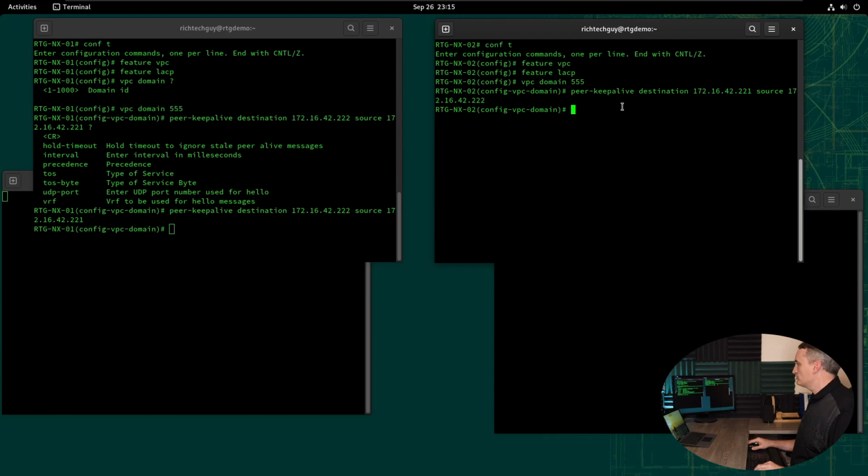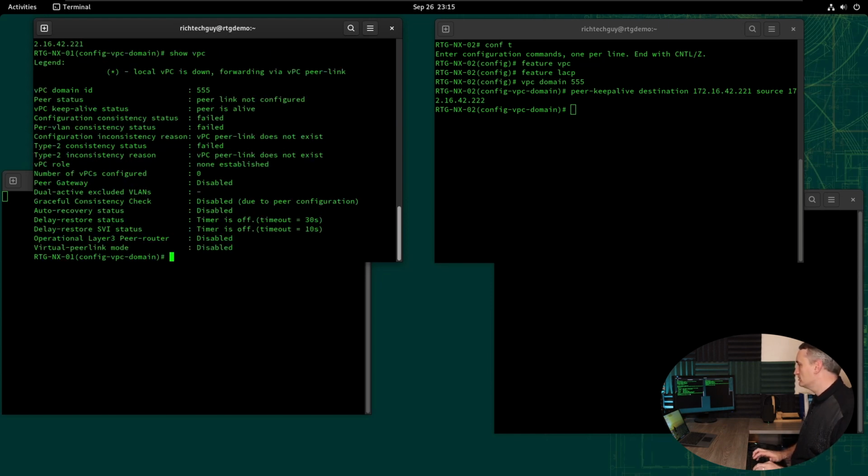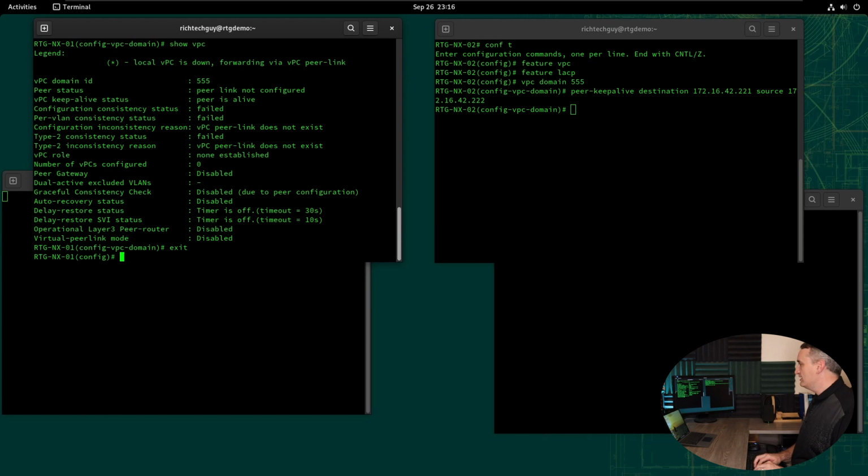Okay, so I've got the VPC keep alive configured. At this point, if I were to do a show VPC command, you'll notice it will say the peer link is not connected, but the keep alive status does show that the other peer is there, it's alive. So now we've got to go create the VPC peer link. So I'm going to exit out of this. And I need to go create that port channel and assign it as the peer link.